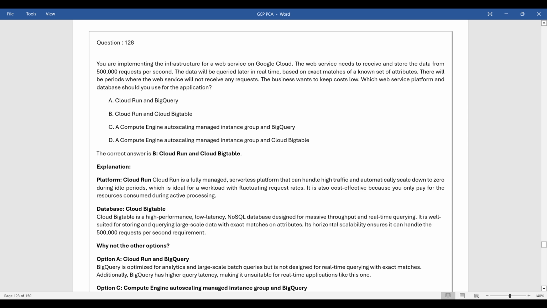Question 128. You are implementing the infrastructure for a web service on Google Cloud. The web service needs to receive and store the data from 500,000 requests per second. The data will be queried later in real time, based on exact matches of a known set of attributes. There will be periods where the web service will not receive any requests. The business wants to keep costs low. Which web service platform and database should you use for the application?